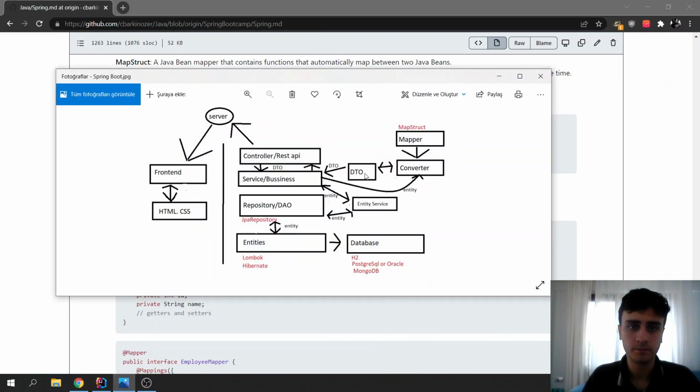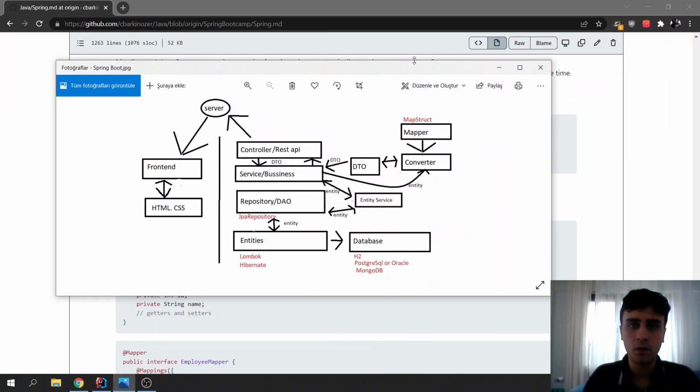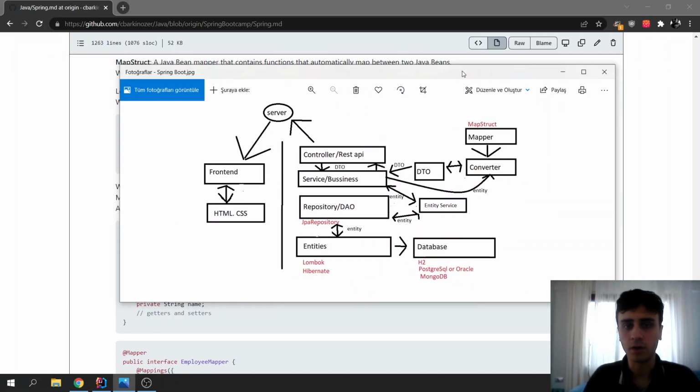Let's keep going. So this is how modern Spring Boot applications work. There are HTML, CSS, and front end, which take care of the server. The server wants data, and this is the backend.